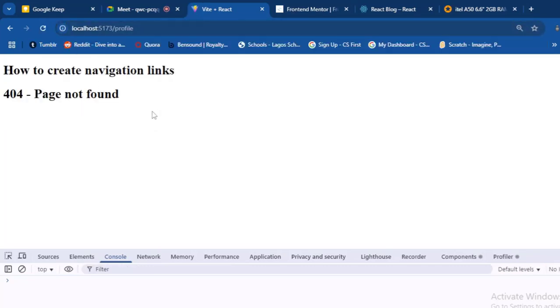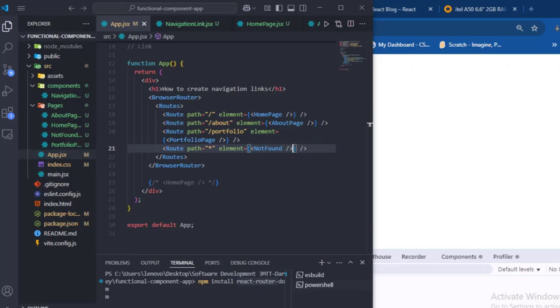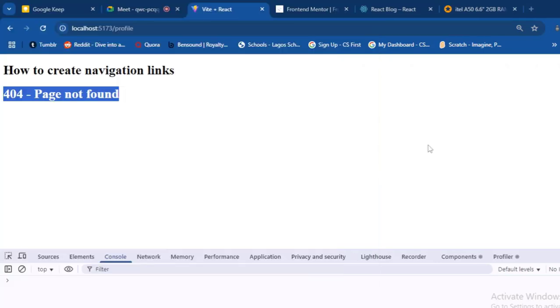After loading the page, instead of just bringing random errors, it will return our page not found. So that asterisk here will make sure that it catches any route that is not defined inside the routes, and then return a 404 page like this. Then you can design your own 404 page.